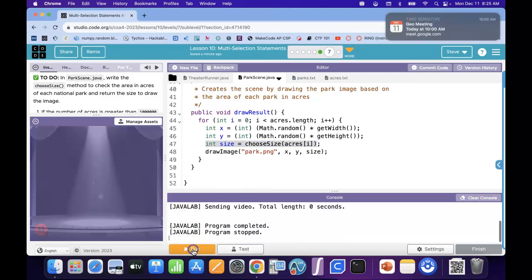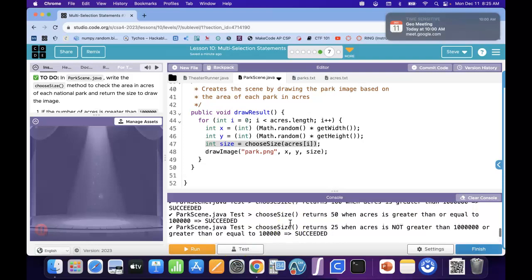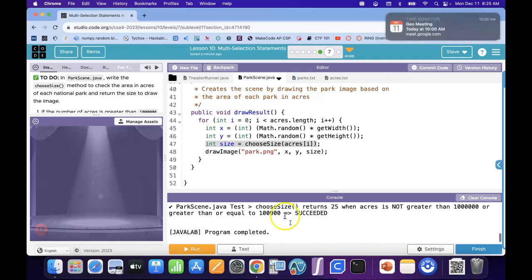So, all right, let's stop it and let's run the test to see how the test came out. And it did. All check marks. All right, kids. We'll go to the next one next.